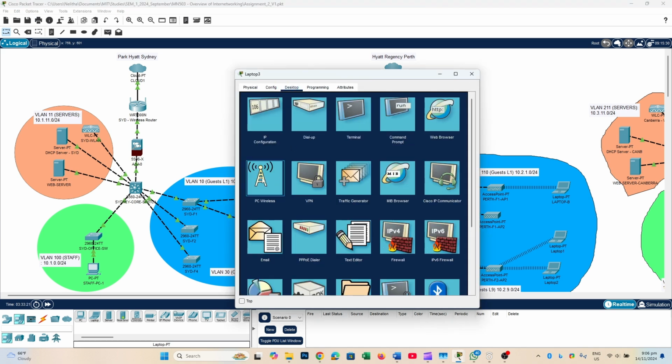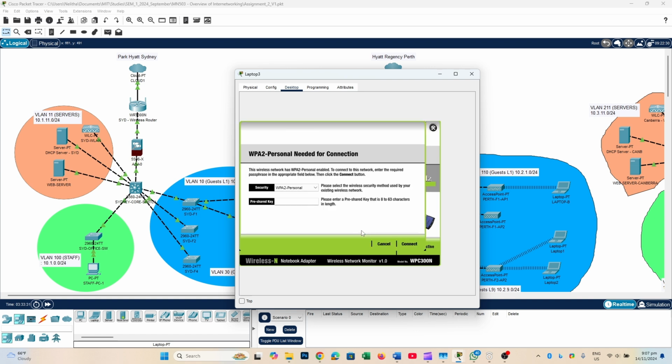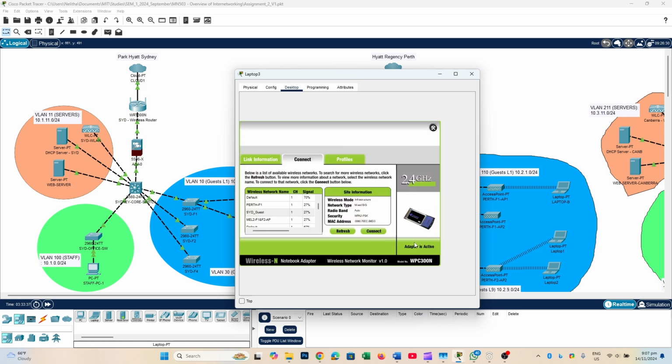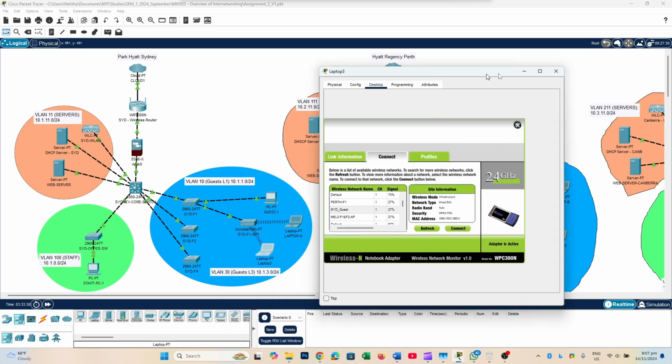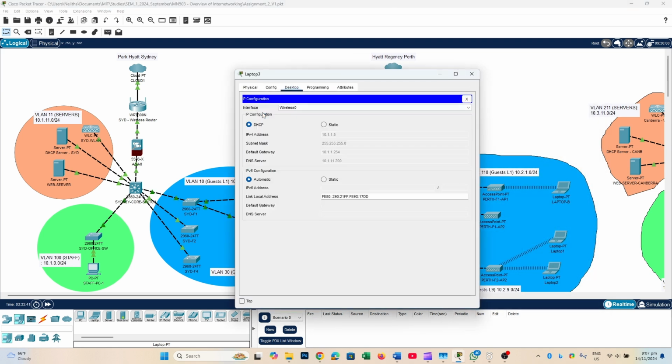Go to wireless, then I'll choose the Wi-Fi. So this is the Wi-Fi for Sydney. It's called Sydney Guest. Connect. The password is 13579. Connect. So now it's connected already. And if you go to the IP configuration, you can see that an IP address is automatically assigned by the DHCP server.